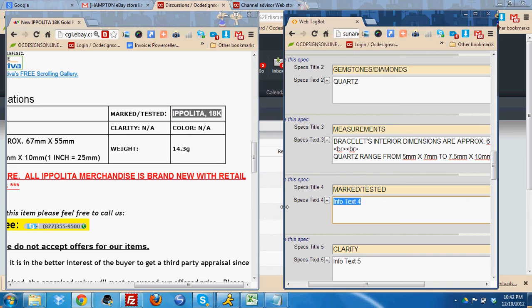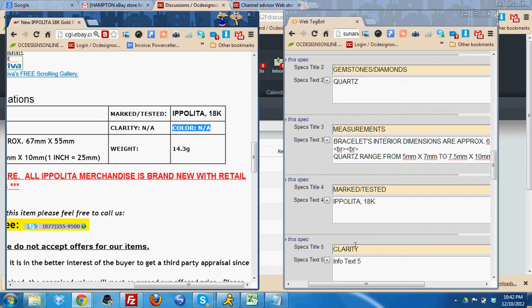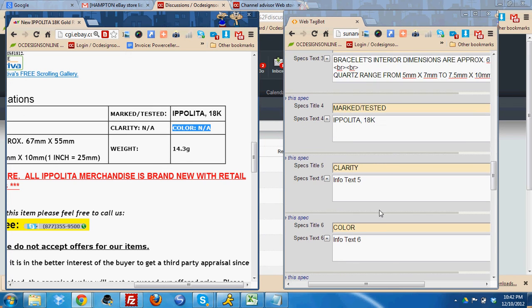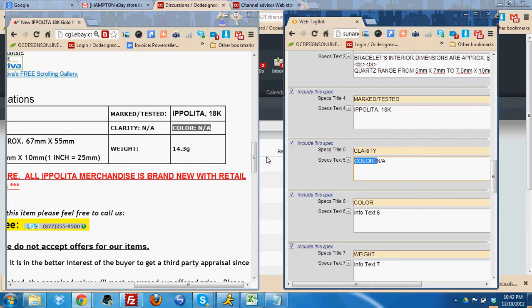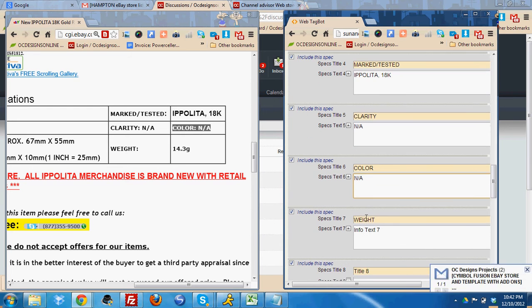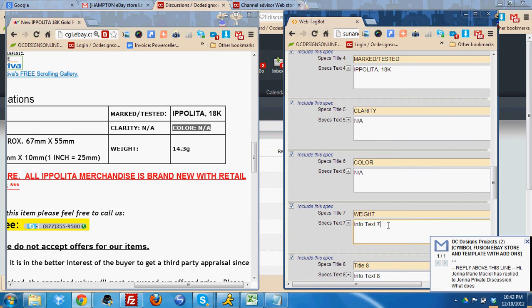Now this is this way because this is a jewelry store. Generally, a lot of people don't actually have an item specifications table in their listing. So it's just, this is a jewelry store, and jewelry stores tend to have a little bit more information. Okay, color is NA. And weight is 14.3.